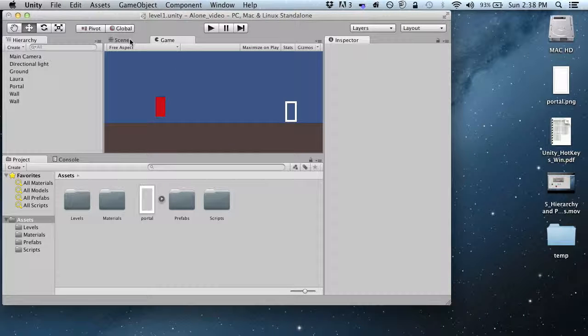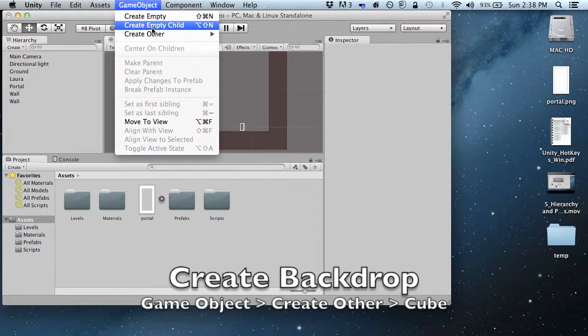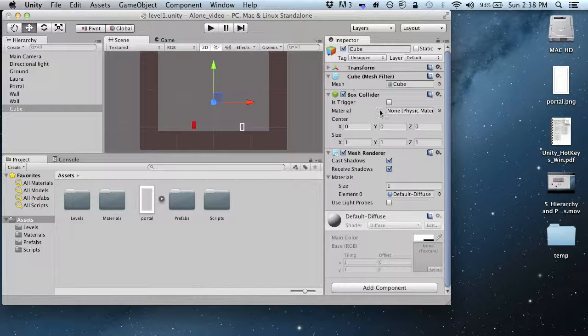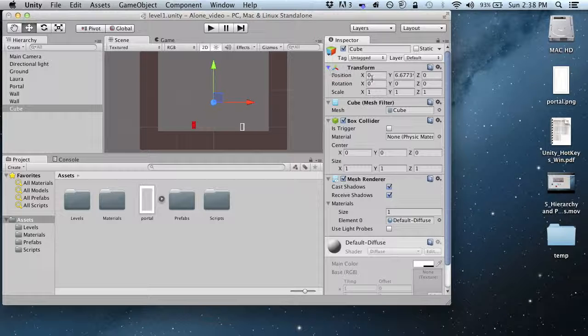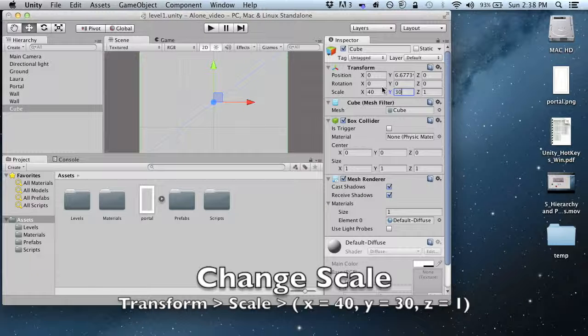So click on your scene tab. Now you're in scene. I'm going to create the backdrop. Go to Game Object, Create Other, Cube, and now we're going to change its transform. I'm going to open that up to make it much wider and taller. So I'm going to put in for the scale X value 40 and change the Y to 30. That looks like it's about the same, the right size.